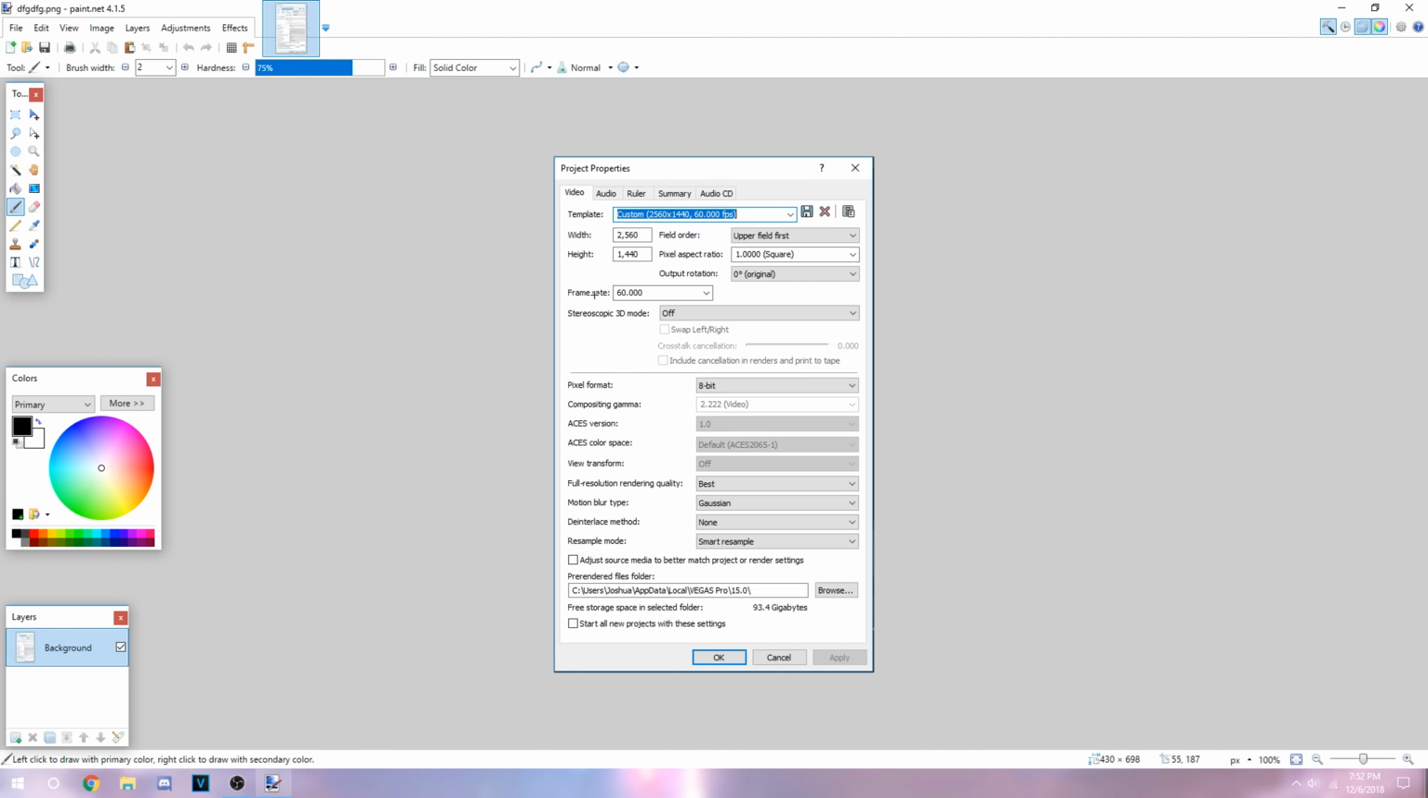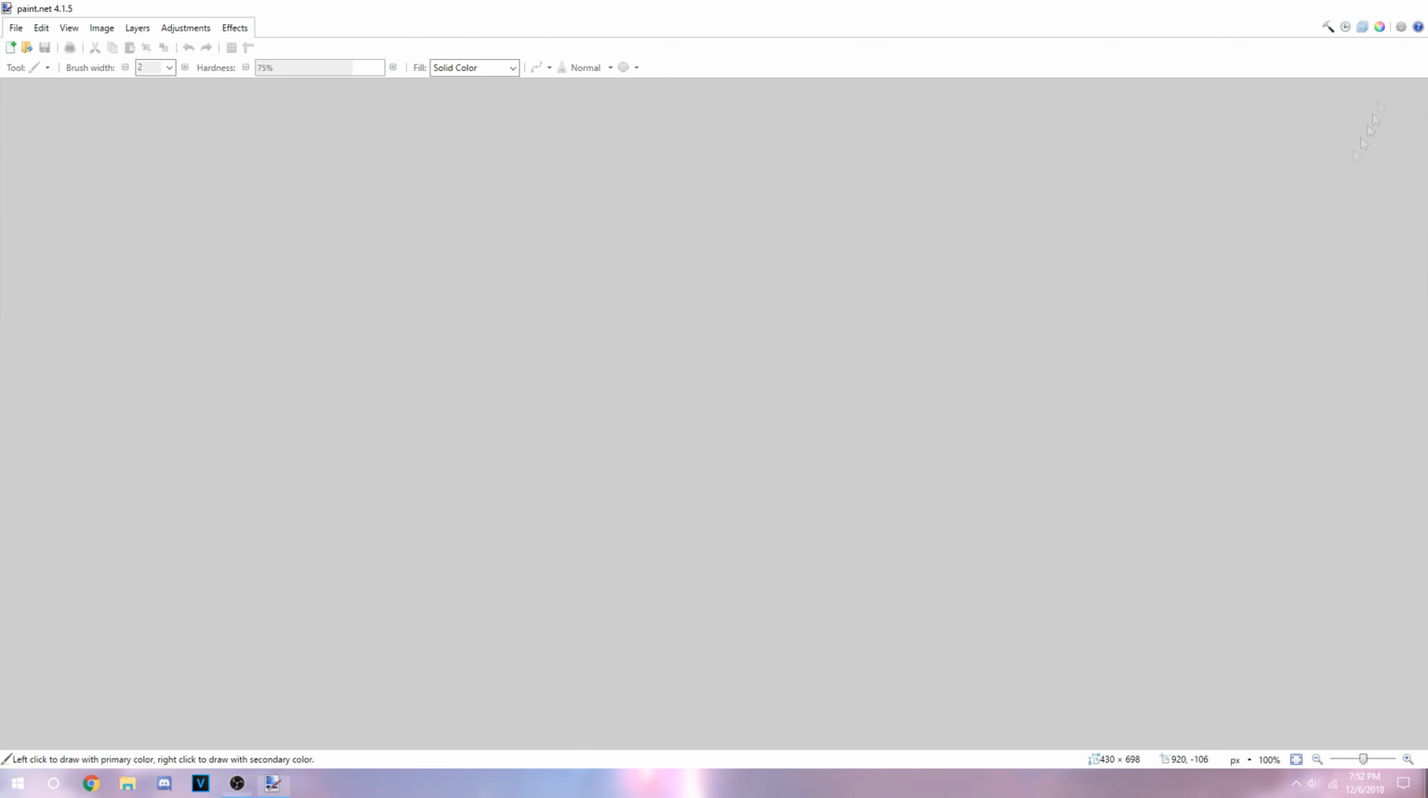project properties. This is how you get the blur, which is resample mode. You want this on smart resample, and then just basically copy down every other setting. Make sure this is this is this. Yeah, that's basically it.